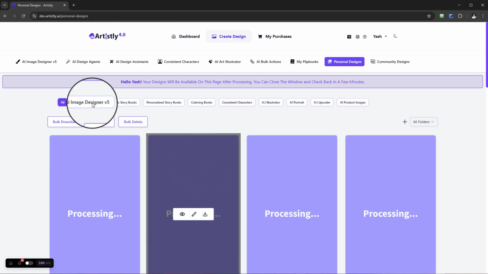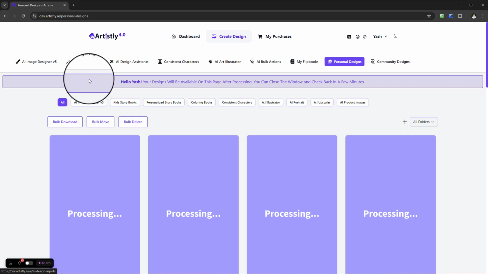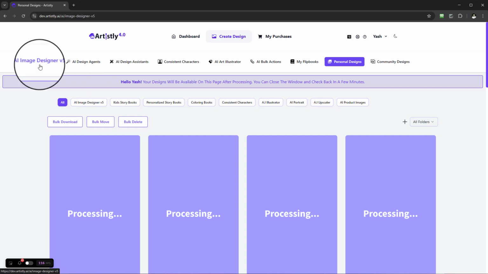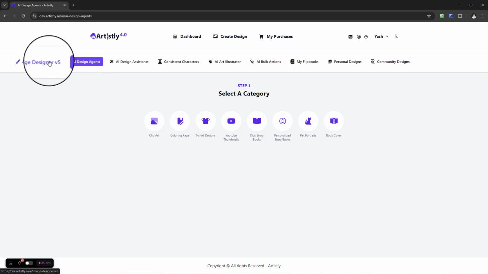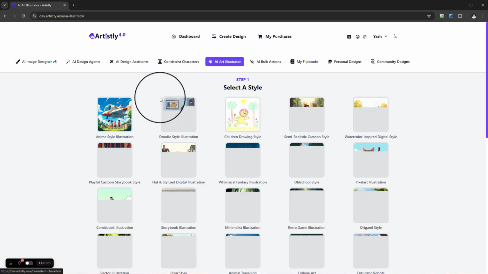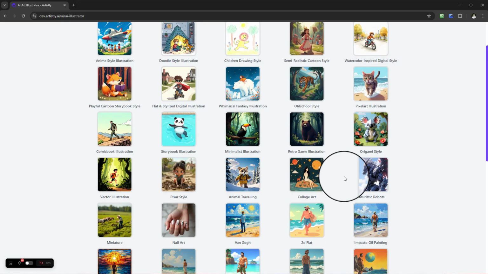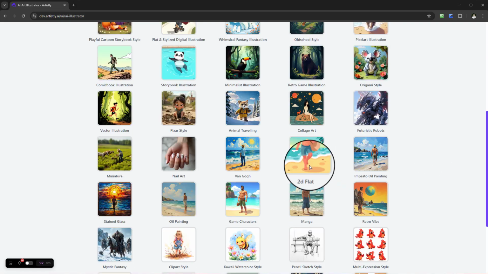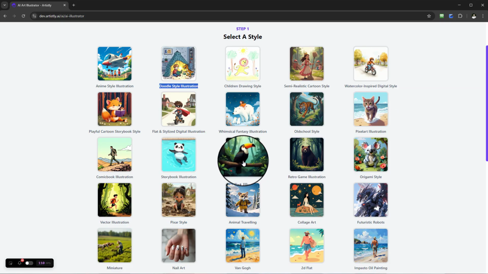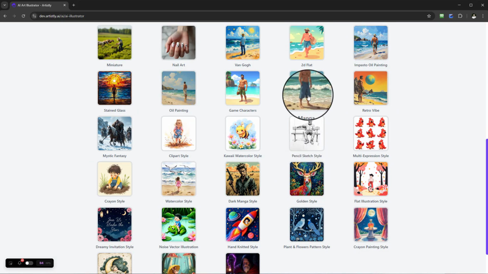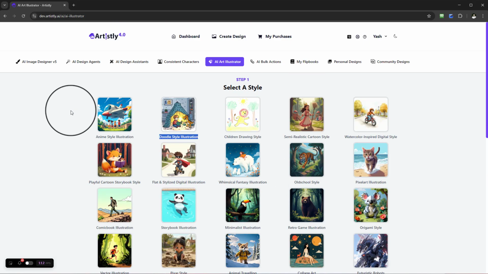But there is another function or feature within Artistly. If I just show you, okay, if we go to the AI Art Illustrator, you'll see it's already got a lot of design. So this is a great place you can come, and you can actually have a particular style, or you can take inspiration from it. You can copy and paste and bring it across to your own prompt.